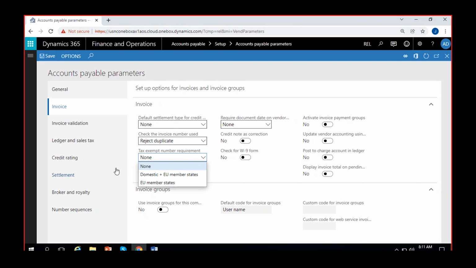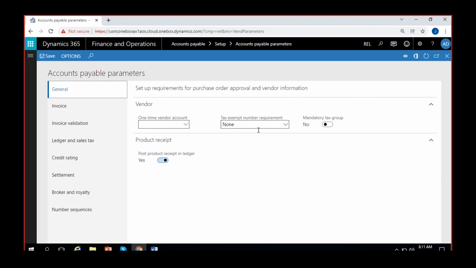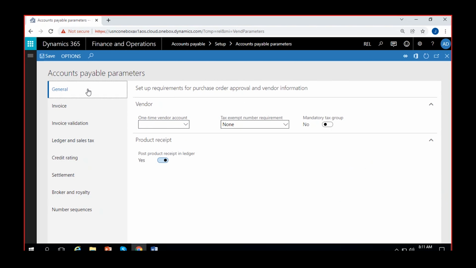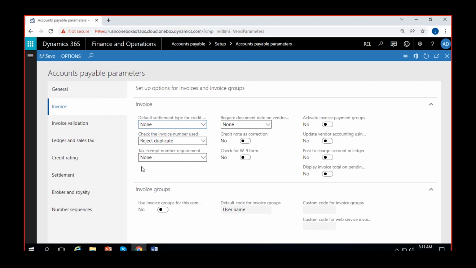Then tax exempt number requirement. Again, you see this field. Earlier you saw this field here, tax exempt number requirement, and here you see this field once again. In the general menu, this tax exempt number requirement field is for the vendor level. When you create vendor records, the exempt number is mandatory. In the invoice menu, it is for whenever you are creating any invoices, the tax exempt number is mandatory on the invoice. It's not mandatory to maintain on the vendor record, but when you create any invoice, the tax exempt number is mandatory that you can keep here.